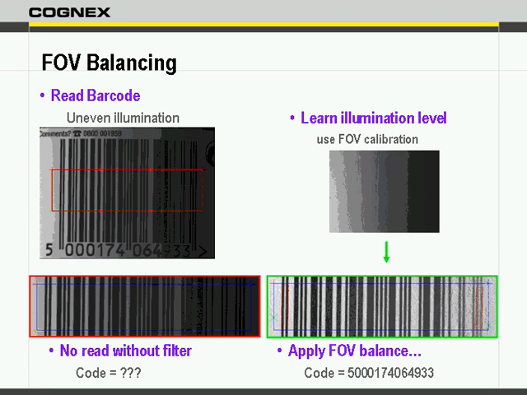So, FOV balancing. This is the image that we already saw up above, with a little bit more detail here. The red box is a 1D code reading tool, so basically just trying to read this barcode. In the top image, we are not able to read that code because none of the thresholding methods will quite allow us to pick up the edges on both the left side and the right side of the image, where the contrast is much lower. If we were only focusing on one region, we could probably set a threshold that would work, but having to dynamically create a threshold across that region is a little difficult.